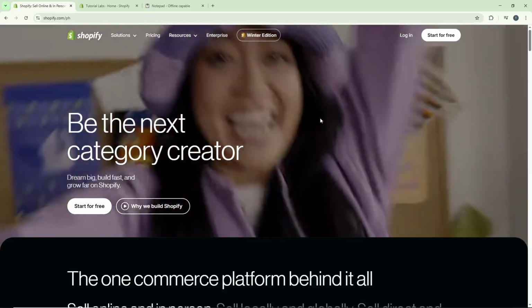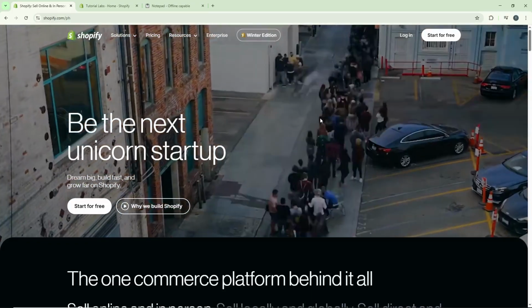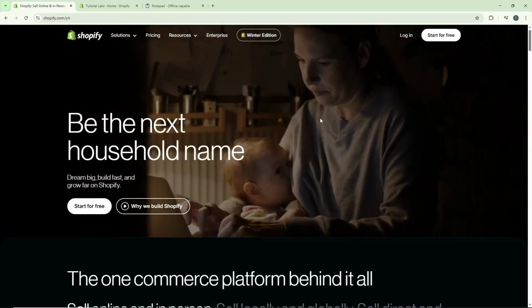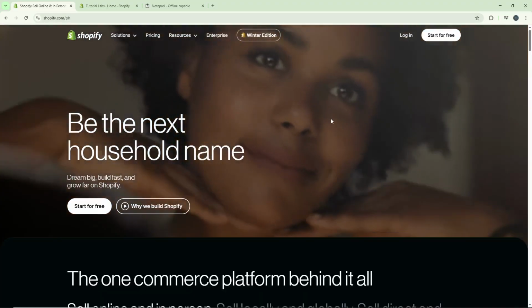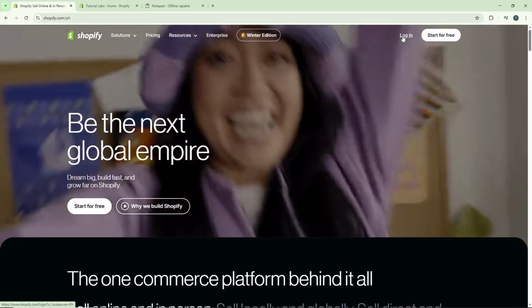Today I'm going to teach you how to change the image banner size on Shopify. This is incredibly useful when you want your banner images to display at specific dimensions that better fit your store's design and branding needs. First, open your browser and navigate to shopify.com. Once there, log into your Shopify account using your credentials.